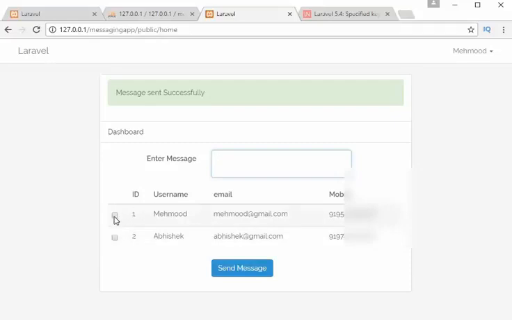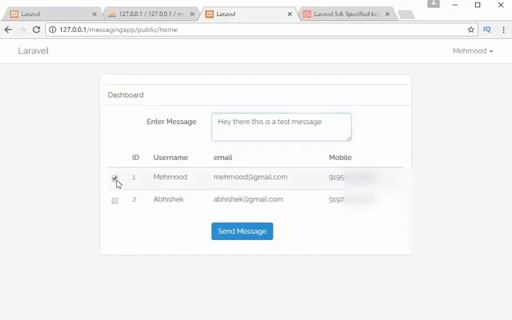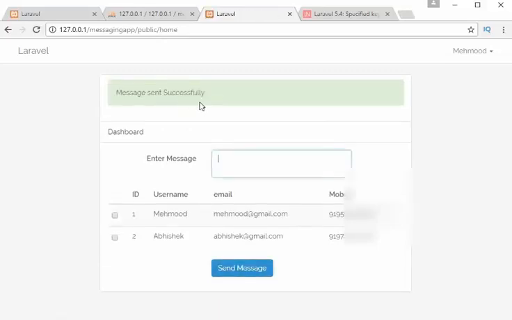Even if I select any single checkbox, let me show this one also. I will select only one checkbox, and type this is a test message, and if I click on the first checkbox, okay, let's just copy and refresh the page, and I click on first user, now I get a message saying that message sent successfully, and I got the message to my mobile.